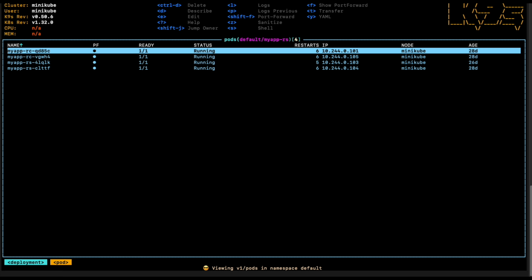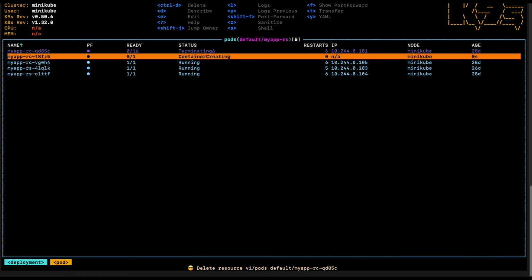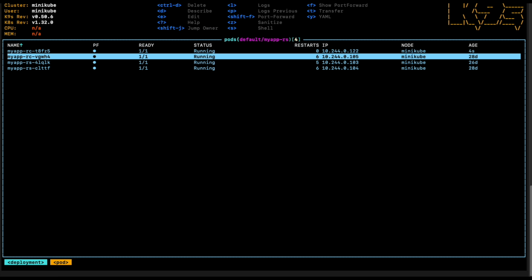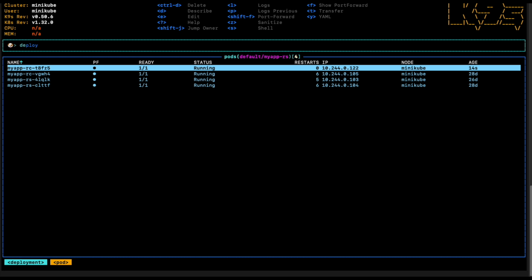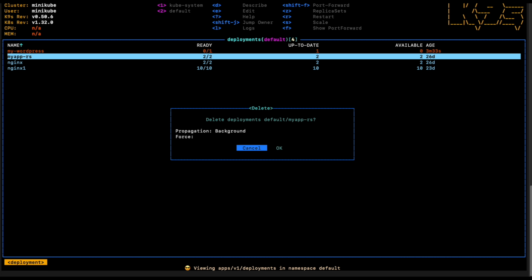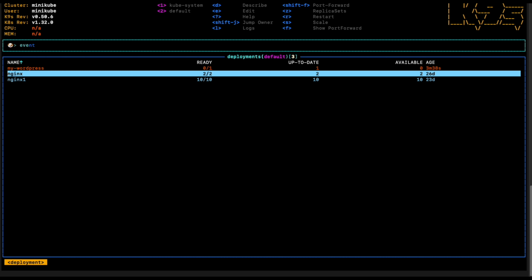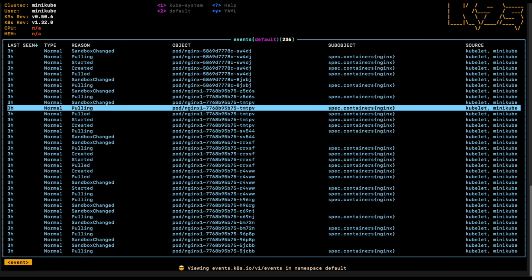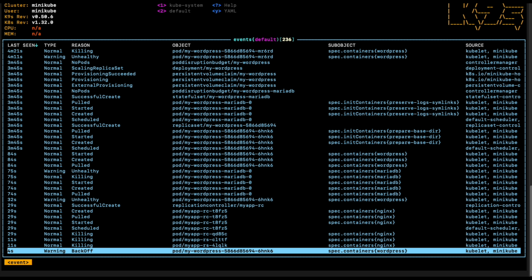Let's scale a pod in a deployment. Let's delete it and see if the next pod is spinning up in replacement for the pod that we have just deleted. Right, we can see the pod has been spinning. Let's have a look at the deployment. These are the deployments we have. Let's delete the deployment, and let's also have a look at the events. This way you have an easier way to interact with the cluster objects as a whole.